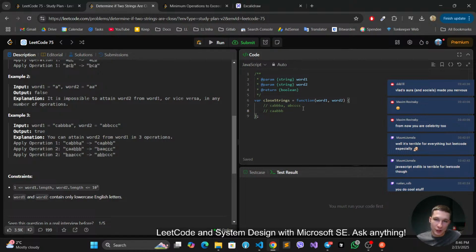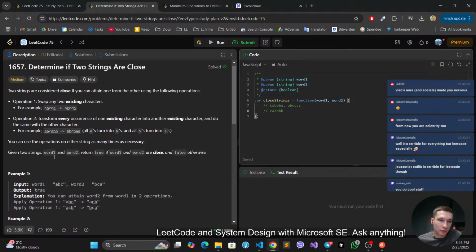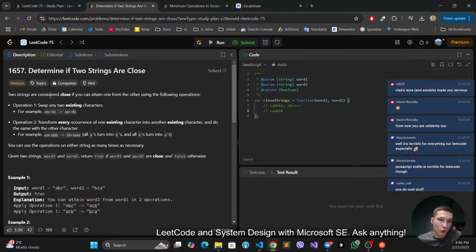First thing, we are checking the strings have the same size. Second, we are checking that both strings have exactly the same characters. And third step, we are checking that the two strings have the exact same occurrences. And in this case, it can be proven that we can basically convert word 1 to word 2, or in other words, these two words are close.